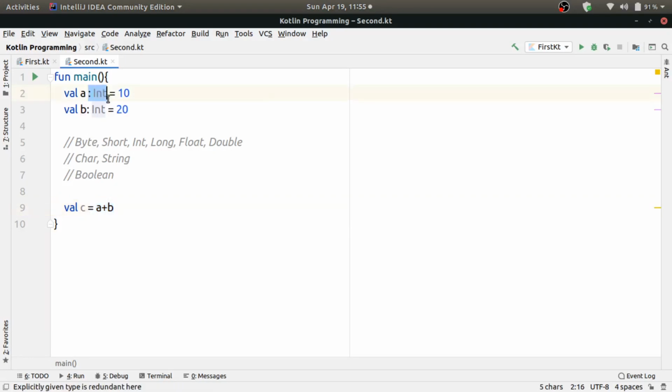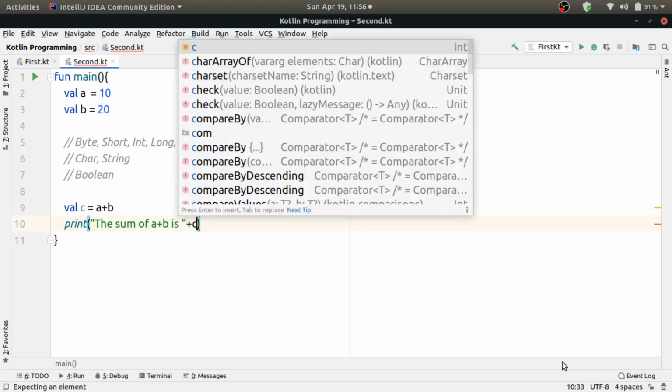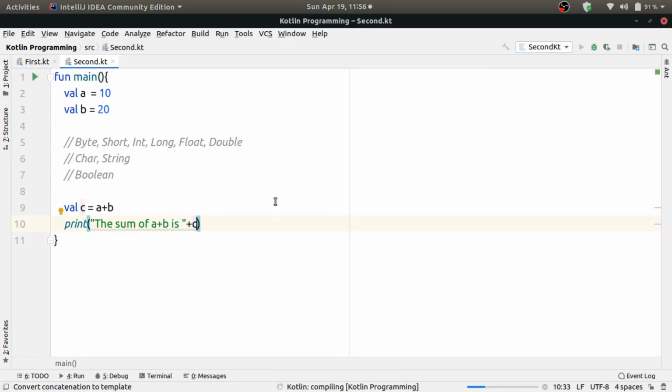Even for this, we can directly write val a is equal to 10. Same as the case with val b is equal to 10. To print the result, all we need to do is write the print statement, the sum of a plus b is, and concatenate the value of c. Let's try to run this program.